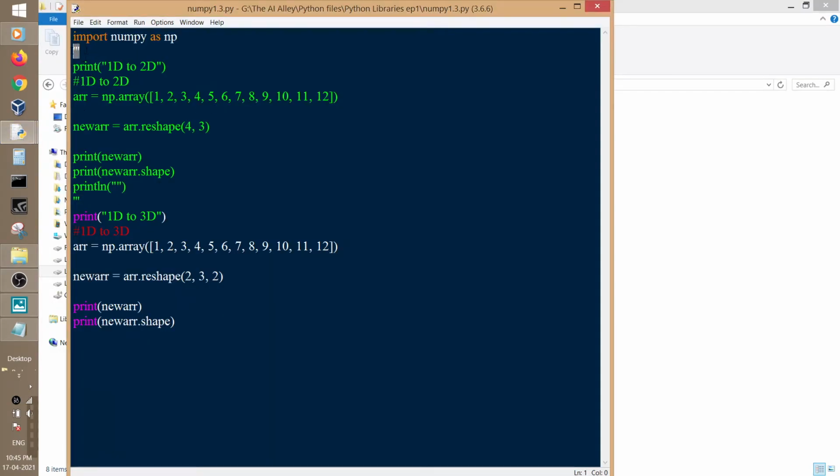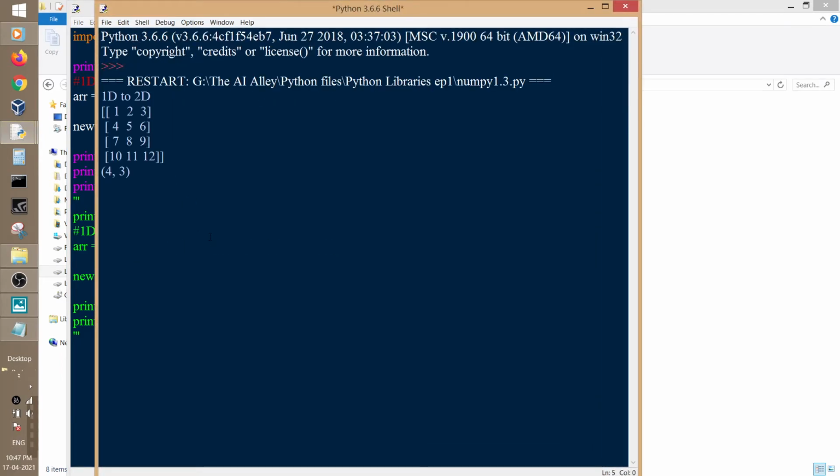So here I am changing the dimensions of the array. So you can see here I am changing the dimension of array from this is a 1D array, which is single dimensional array, to a 2D array, where I'm using a reshape function which will reshape the array into 4 separate arrays, and each of them will have 3 elements. So when we run this, you can see there are 4 different arrays and each of them contain 3 elements.